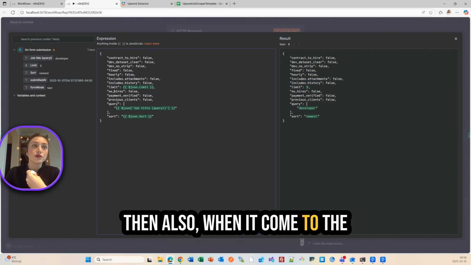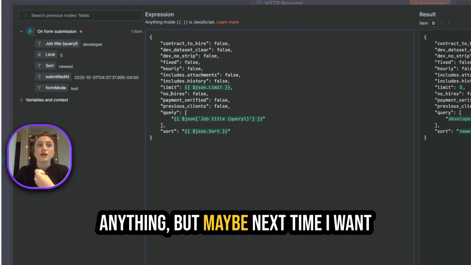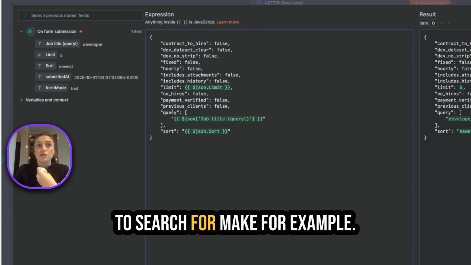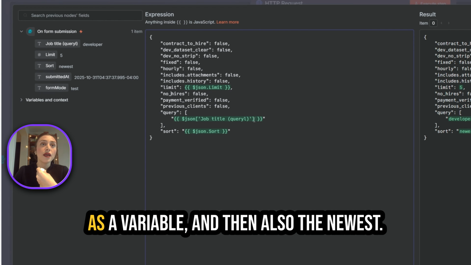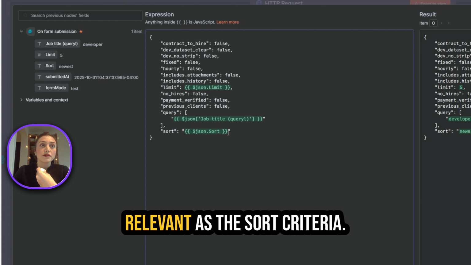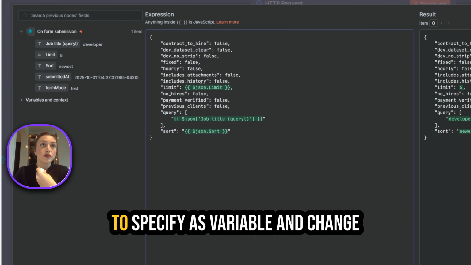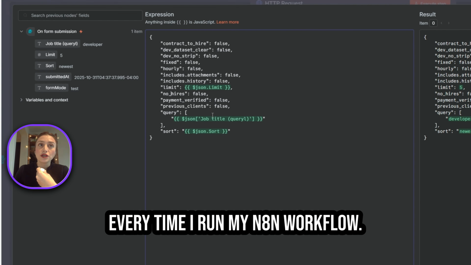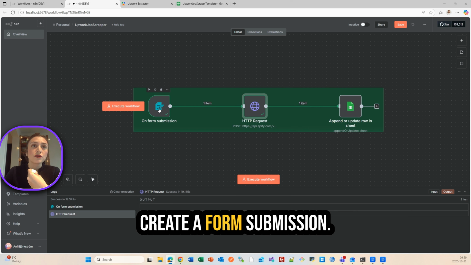Then also when it comes to the keywords, right now I specified N8N, but maybe next time I want to search for make, for example. So that's why I specify this one as a variable. And then also the newest, maybe next time I will define relevant as the sorting criteria. So those are the ones that I want to specify as variables and change every time I run my N8N workflow. And in order to do those, I will create a form submission.